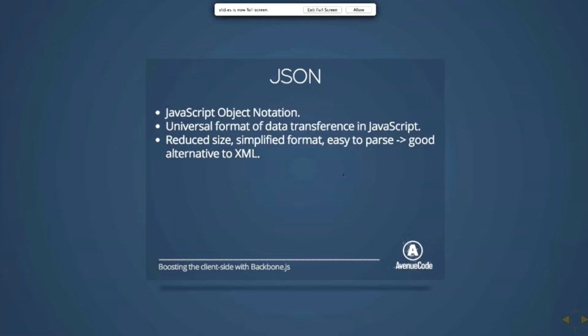Then they came up with JSON. JSON has a reduced size, a simplified format, and it's easy to parse. It's very fast to parse. So this is a good alternative to XML, at least for this scenario, because the client is talking to the server. Let's suppose we have a server in the world, and we have clients all around the globe trying to access one server. Let's say e-commerce. So this response should be very small. The smaller the response is, the better. We can serve better, we can have more clients. So that's why people like JSON.